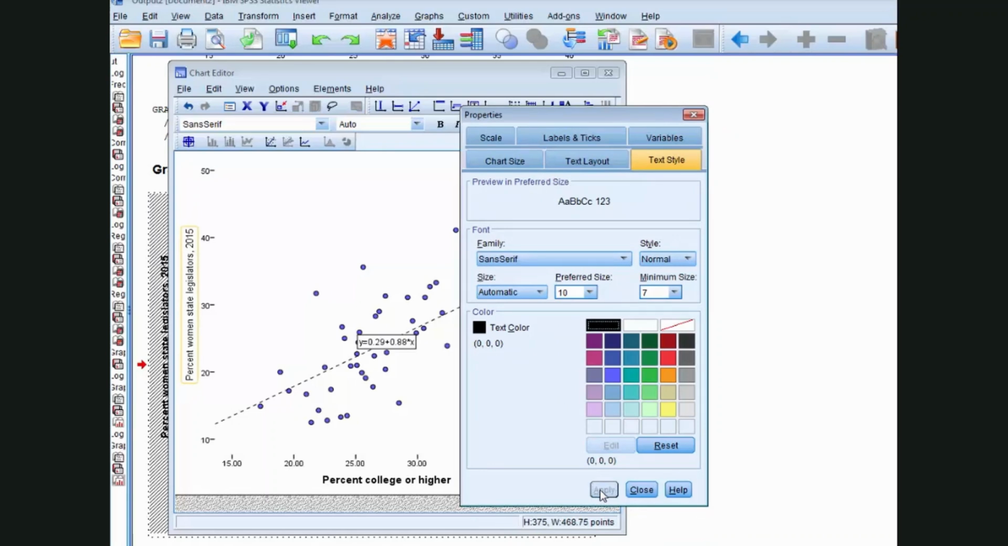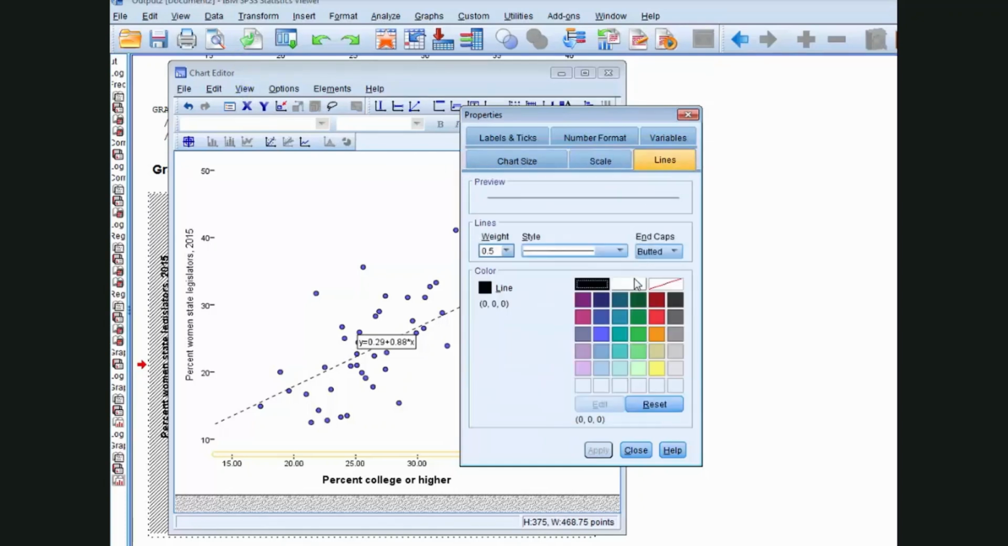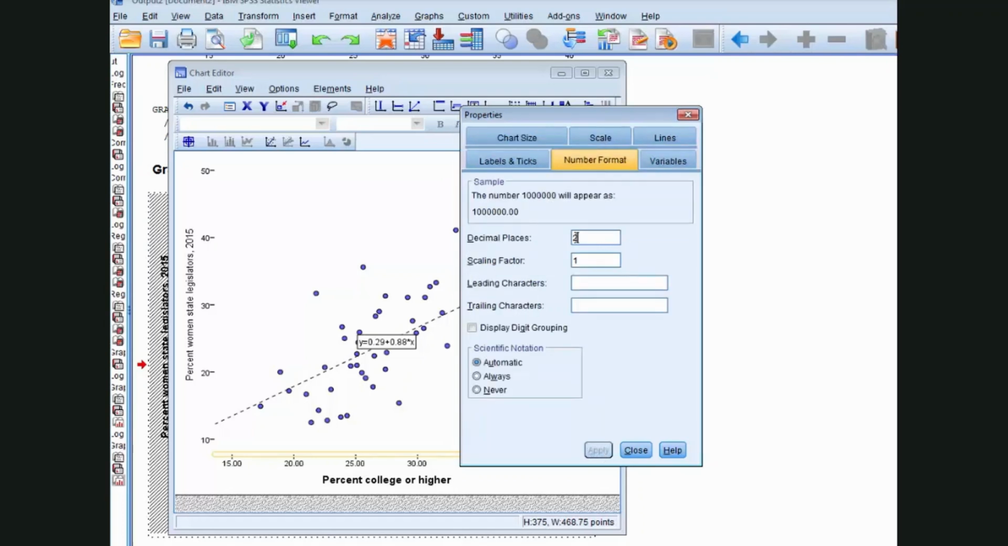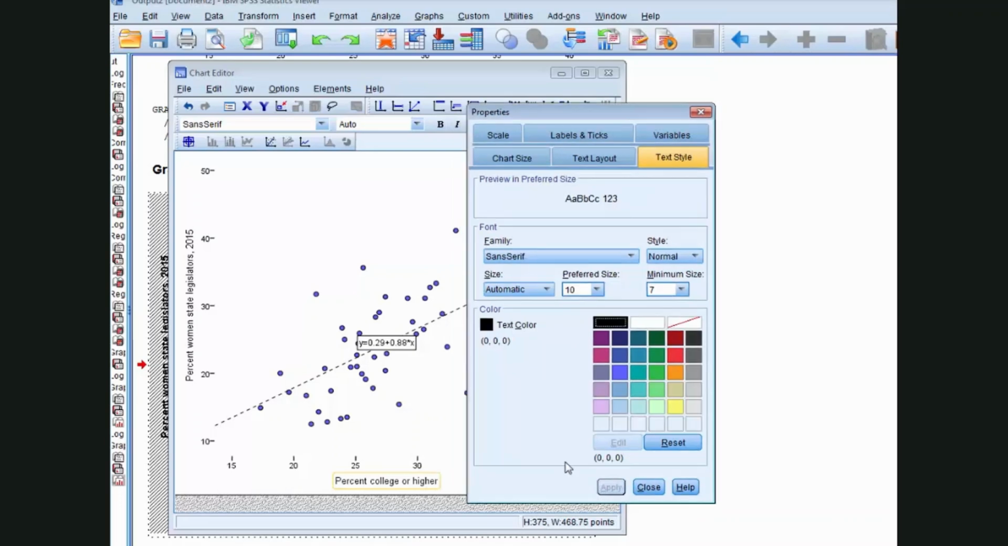Now let's do the same thing on the x-axis. I'm going to go up here to the main menu bar and click X. That selects the x-axis. We'll go, first of all, to lines, white out the line, apply. Now it's whited out. Now we'll go to number format, make the 2 a 0, apply that. Okay, those digits are gone. Click on the title. It's bold now. Let's unbold it. I'm going to select normal, and then we'll do preferred size 10. Go ahead and apply those changes. All right, there's just a couple other things to do here.